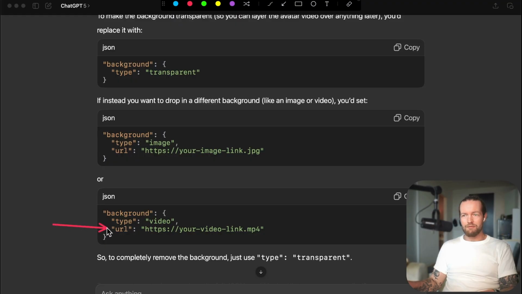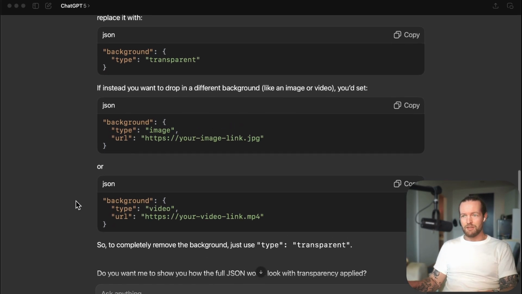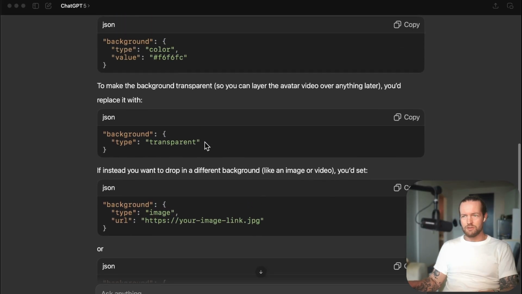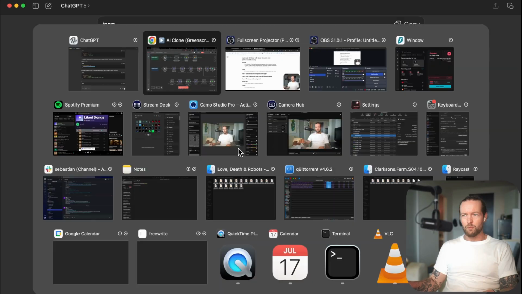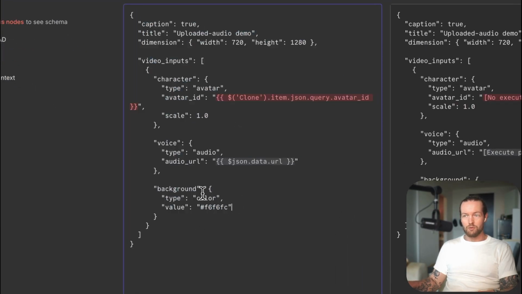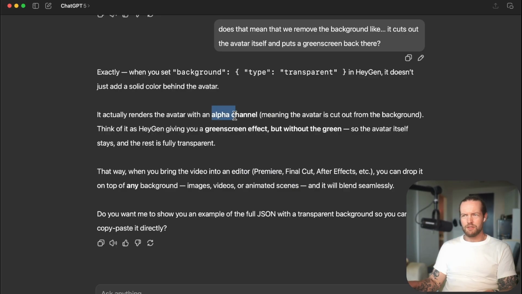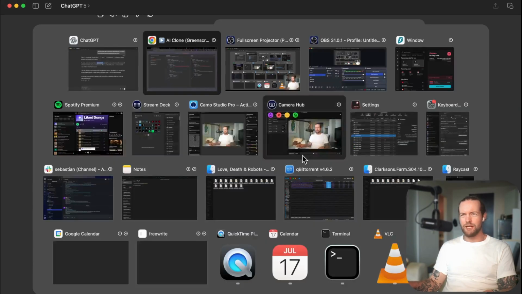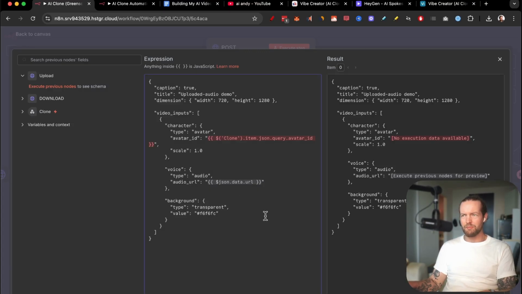Seems like we can even have a video in the back there, which is pretty cool. And we might actually use this if we're going to combine the AI and the video in the background together. So that might be cool. We're just going to use the background type transparent for now. And then we have the background color, as you can see here, be green. And so this should actually give us an alpha channel. I'm not sure if that's true or not, but let's test it out.